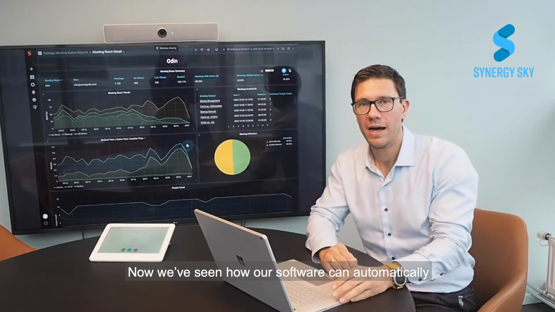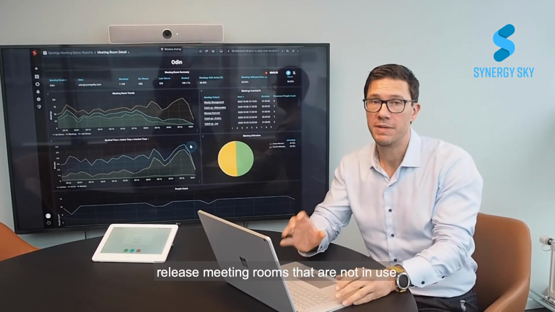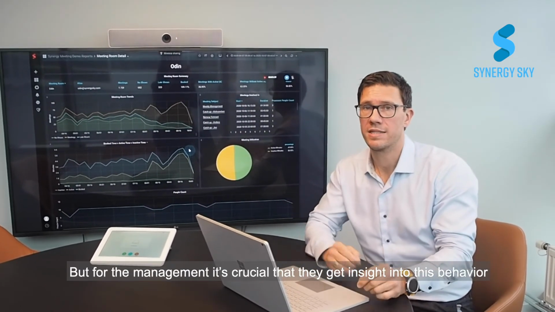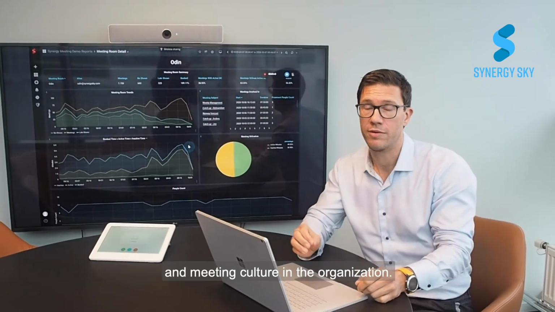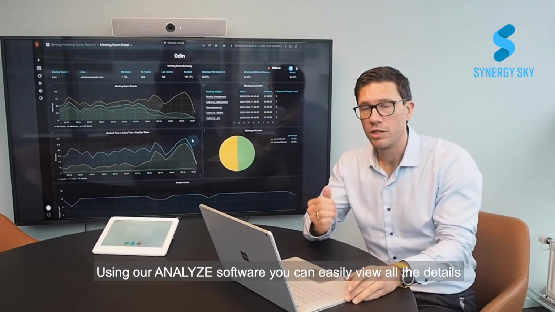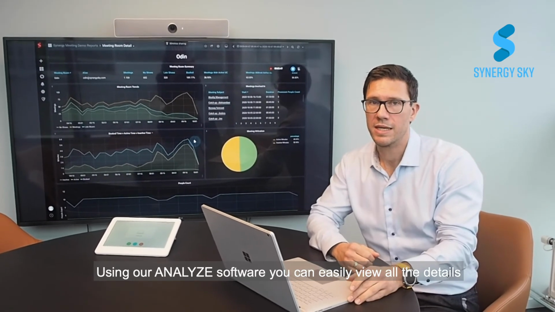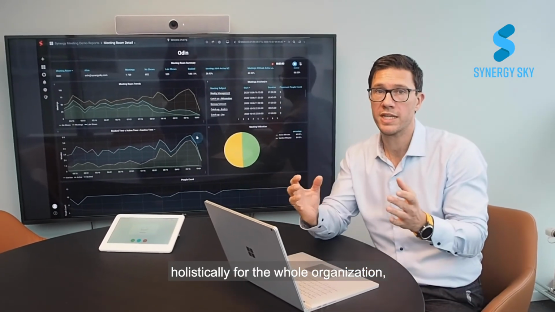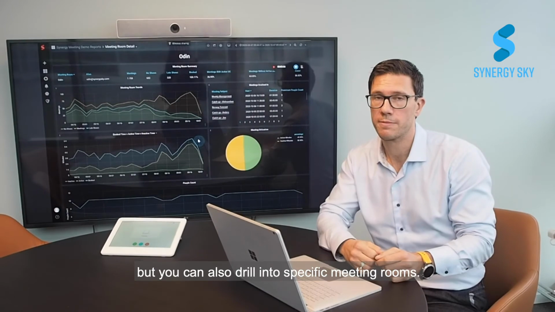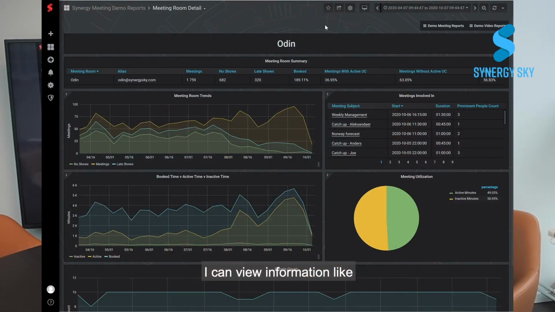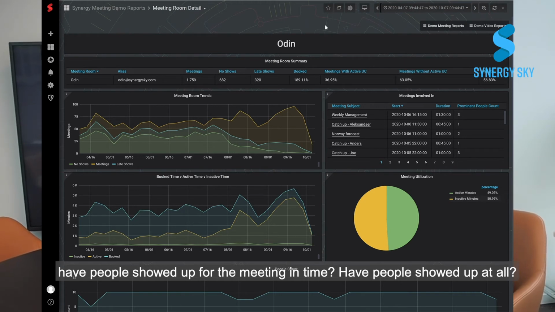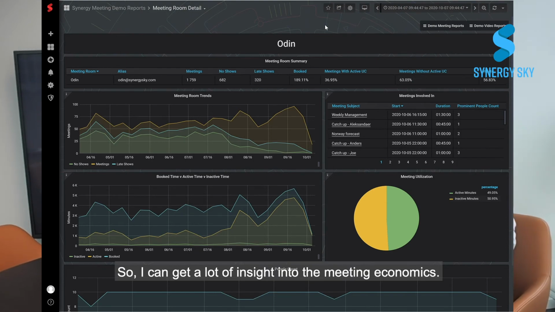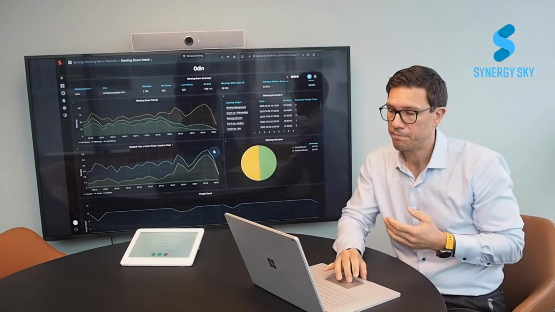Now we've seen how our software can automatically release meeting rooms that are not in use. But for the management, it's crucial that they get insight into this behavior and meeting culture in the organization. Using our Analyze software, you can easily view all the details about different meeting rooms holistically for the whole organization, but also you can drill into specific meeting rooms. So I can view information like have people showed up for the meeting in time, have people showed up at all, have the meeting room been freed up, and so on.